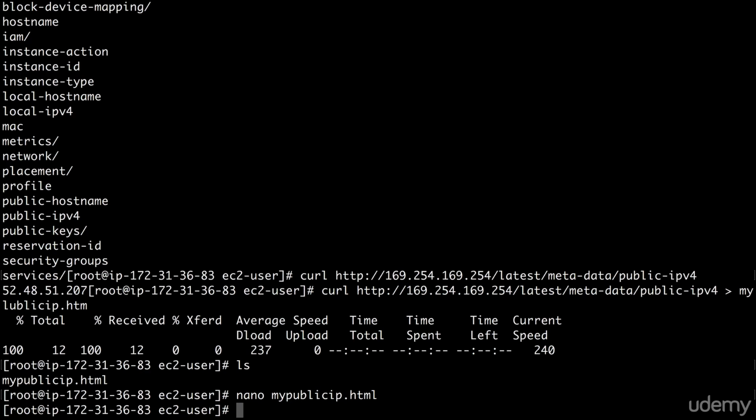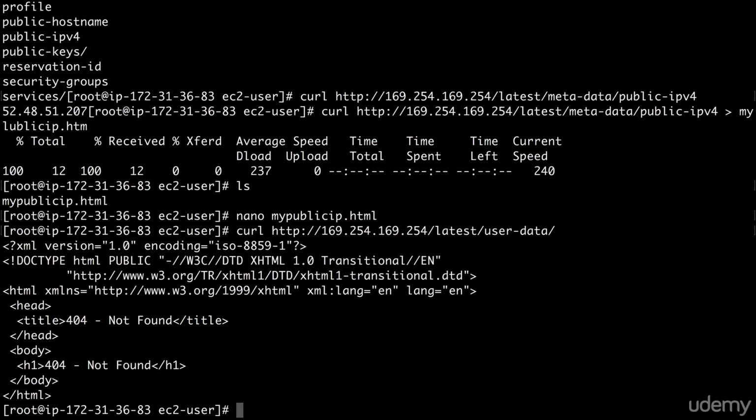Do remember that address going into the exam, and the fact that you are after the metadata, you're not after user data. And just to prove a point, if we were to do curl http://169.254.169.254/latest/user-data/, you can see that that's not a valid URL. So you're always after the metadata, not the user data.